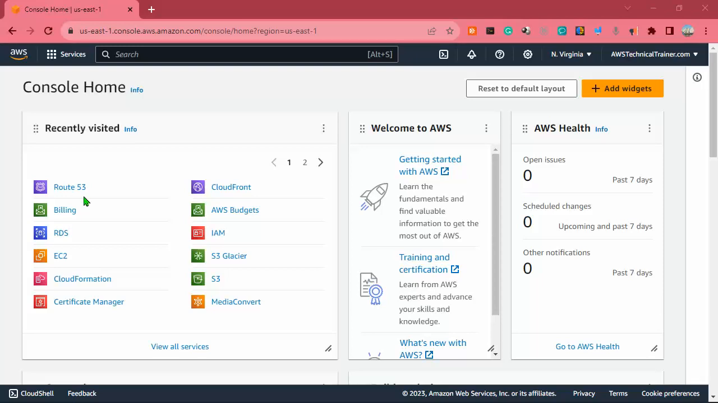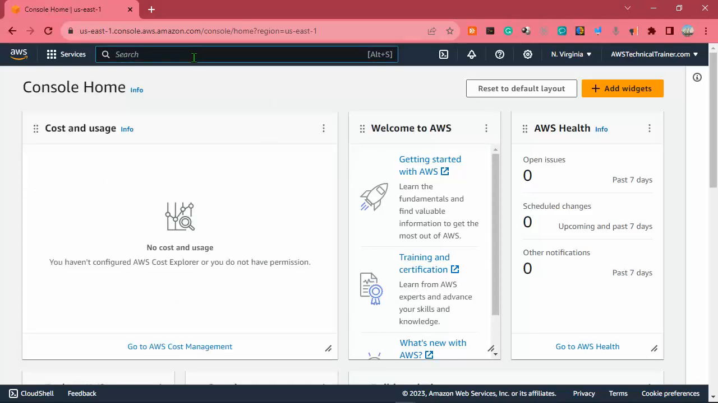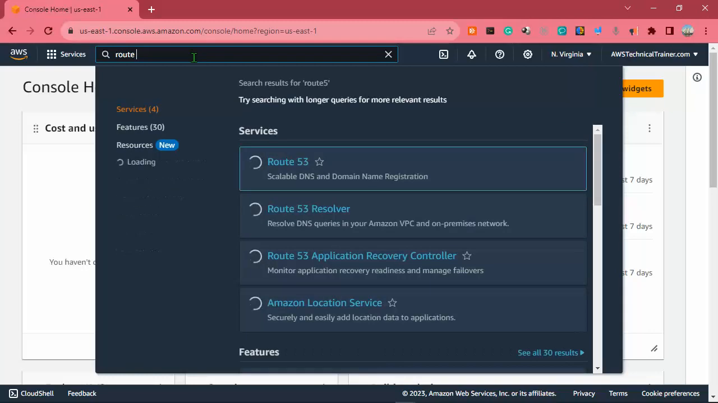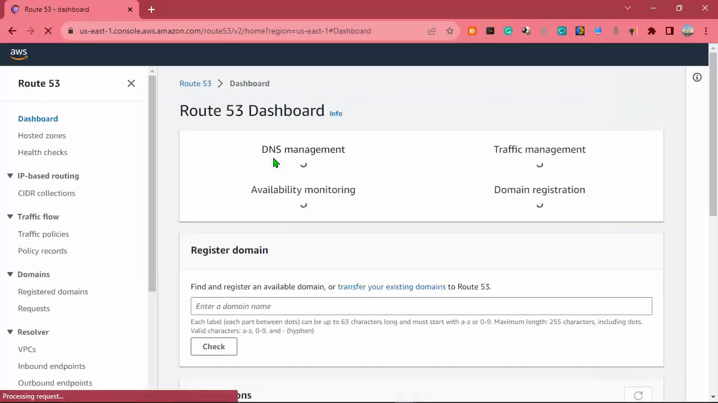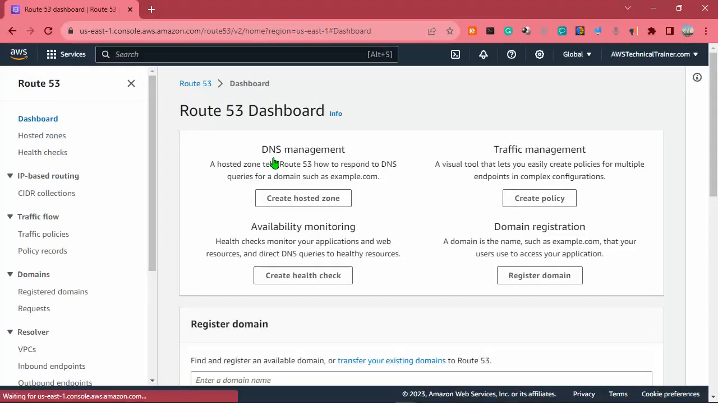So in order to go there, let's pretend for a moment that this is not here, then what I will have to do is type Route 53. That's the easiest way to get there. And once you get there, you select it. And in this case, what I'm going to do is register a domain.